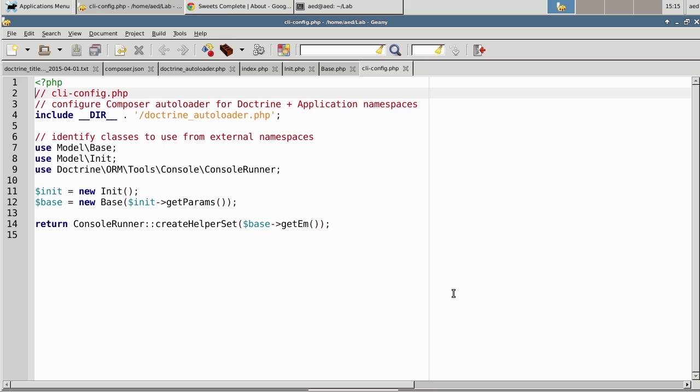Finally, we're able to create the cli-config.php file. This is essential if we wish to use the command line tool. First of all, we include the file for Doctrine autoloading. We then use the base, init, and console runner classes. We create a new init object. We then get the params from the init object and supply that as an argument to the base class. We then use the base class to obtain the entity manager instance, which is supplied to the create helper set method of the console runner.